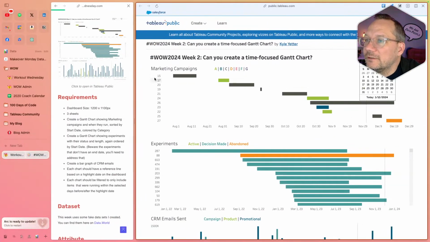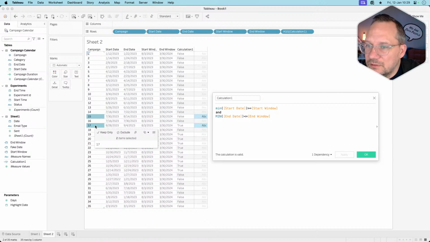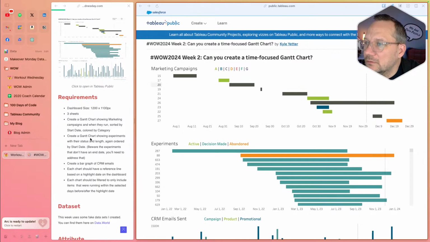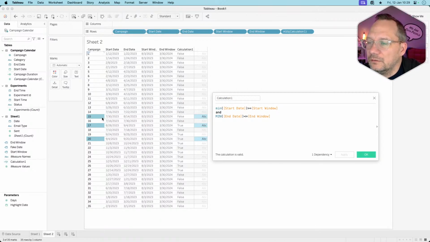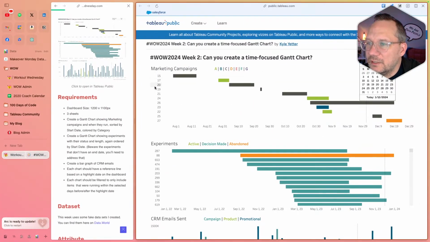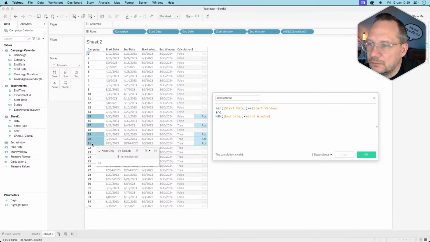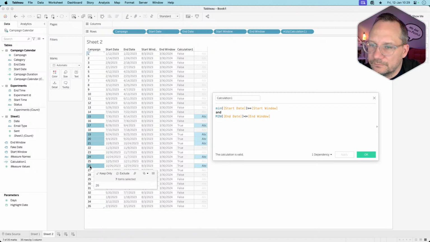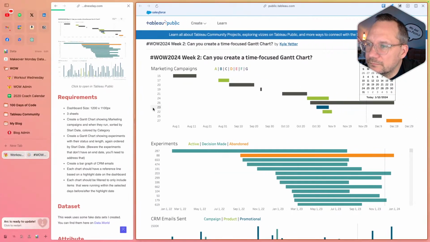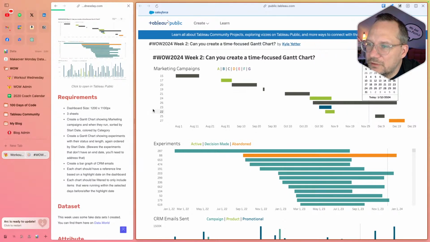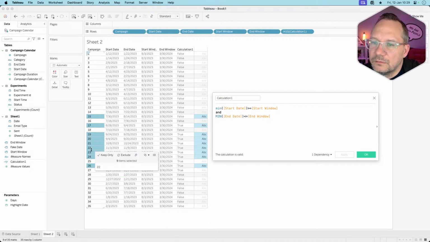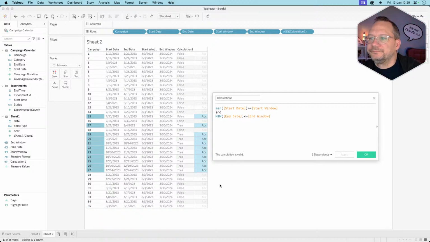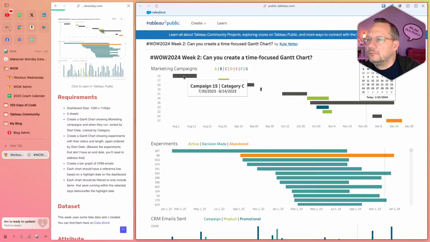All right, so 15, 17, 20. Oh, sorted. Well, I'll figure that out later. 15, 17, 20, 19, 21, 24, 26, 23, 22, 25, 27. All right. So I've got every single one. 15. What? Yeah.